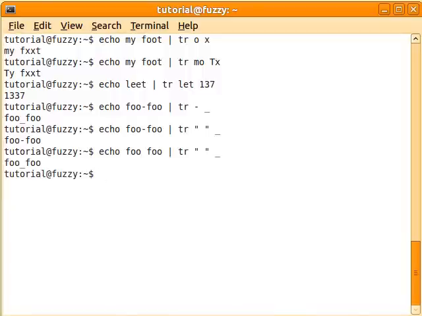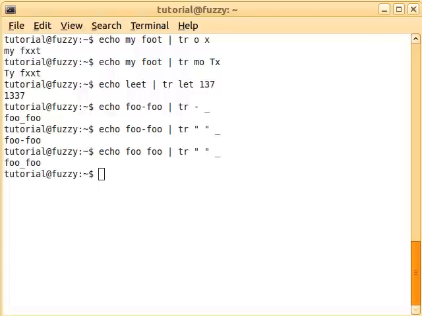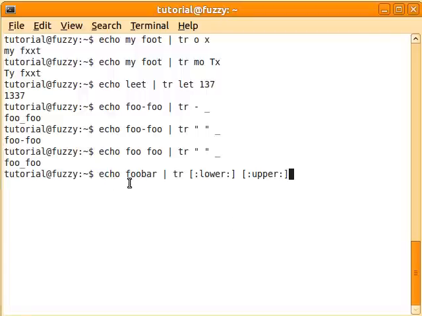Let's try something else. I'm just going to copy this time, because I don't want to have to type all this in. Echo foobar. Translate from lower to upper. In this case, it will translate everything that was in lowercase to uppercase. So let's check that out. It did it.